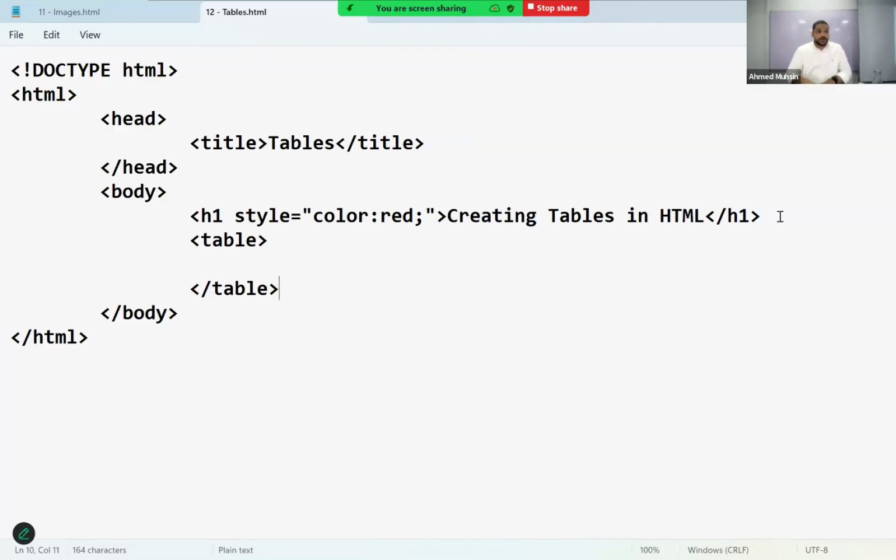Then, guys, what did I tell you? In a table, we first open up what? A column or a row? We first open up a row, then put values column wise. First open up a row. So what do we use?